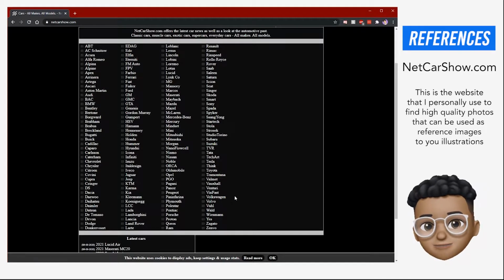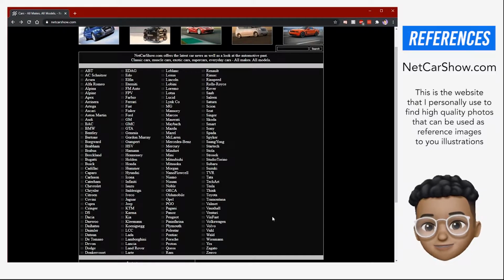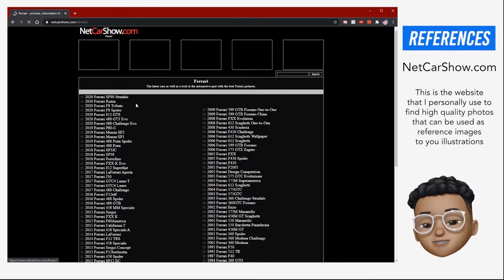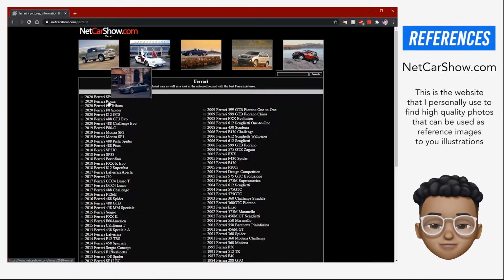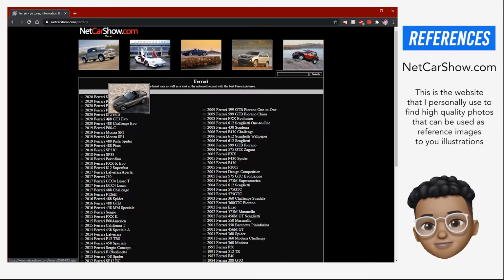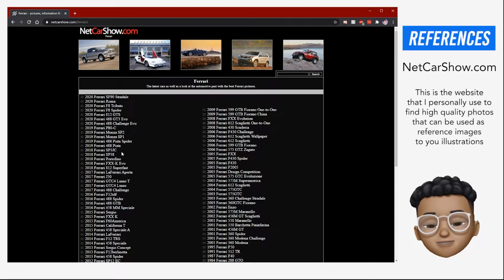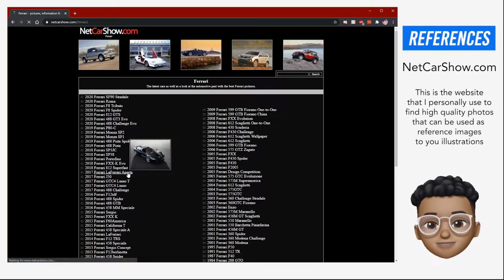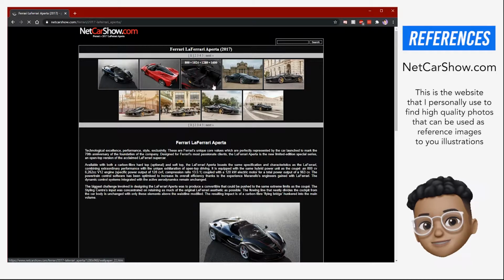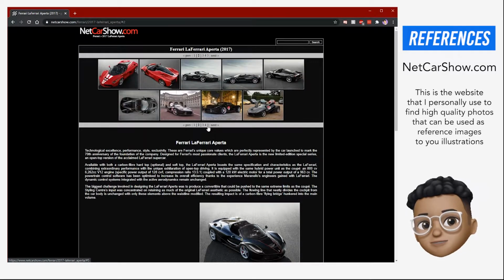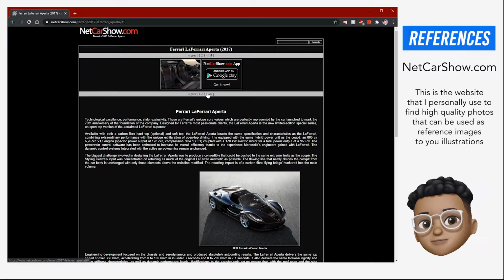So as you can see, it comes up with a list of car manufacturers, and I'm going to go ahead and select Ferrari, and then you'll see it comes up with a list of every single Ferrari model. This goes back all the way to the classics and the news. You can hover over each one to see a preview. I'm going to go ahead and pick the LaFerrari, and as you can see at the top, it shows you a bunch of photos that you can save and use.